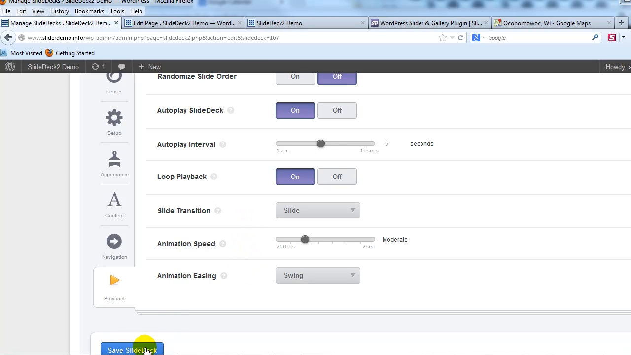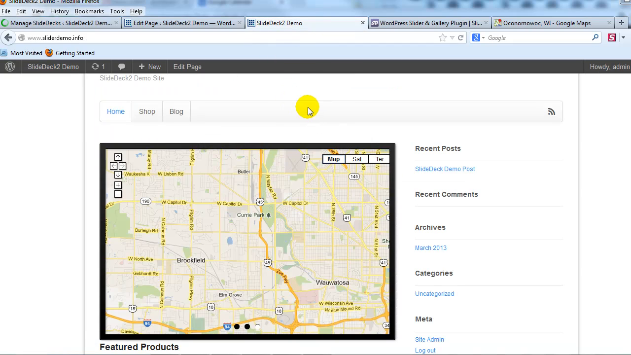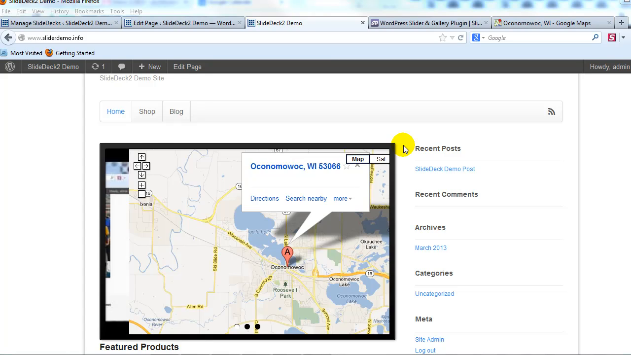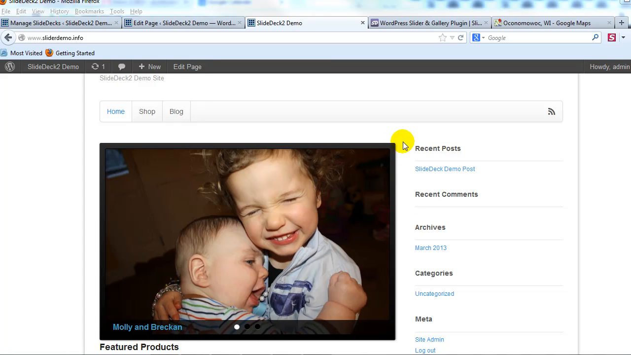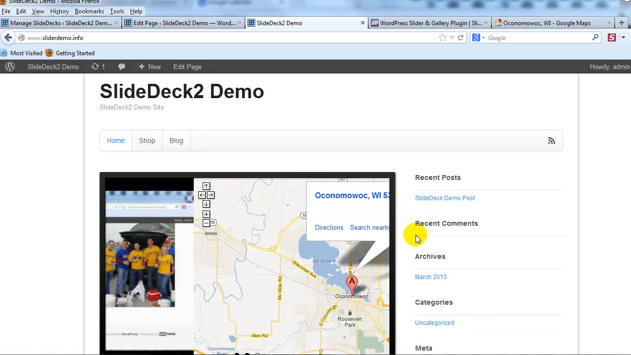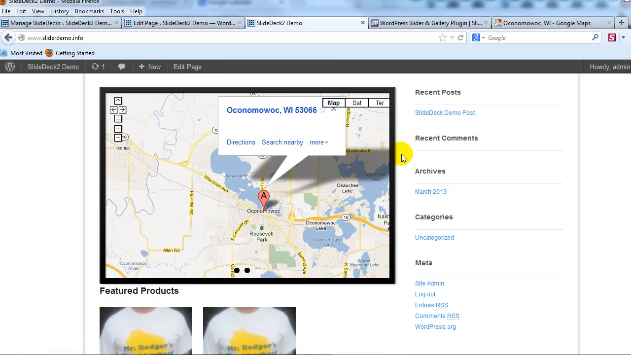So I'm going to go ahead and save that slide deck, and then we'll go up to the site and refresh the page. So now you can see that this custom content slider will automatically slide when somebody goes to the home page of the site. And you should have a good idea of the level of customization that you can do to really make it match your site and function the way that you want. So that's a custom content slider.